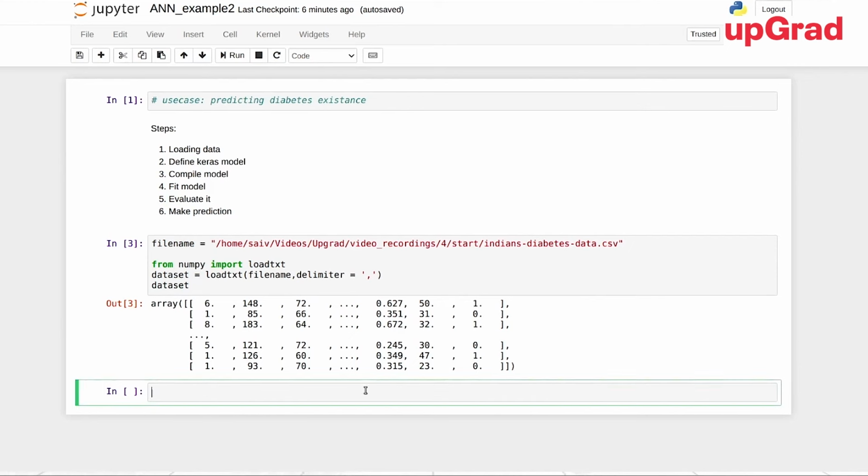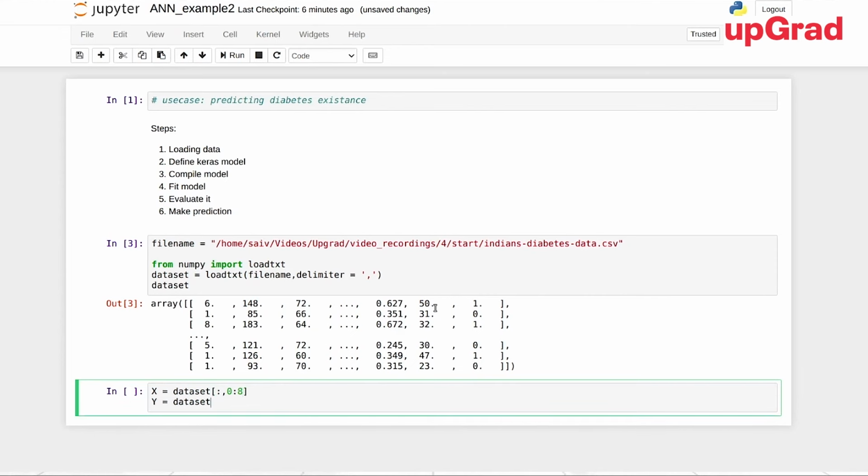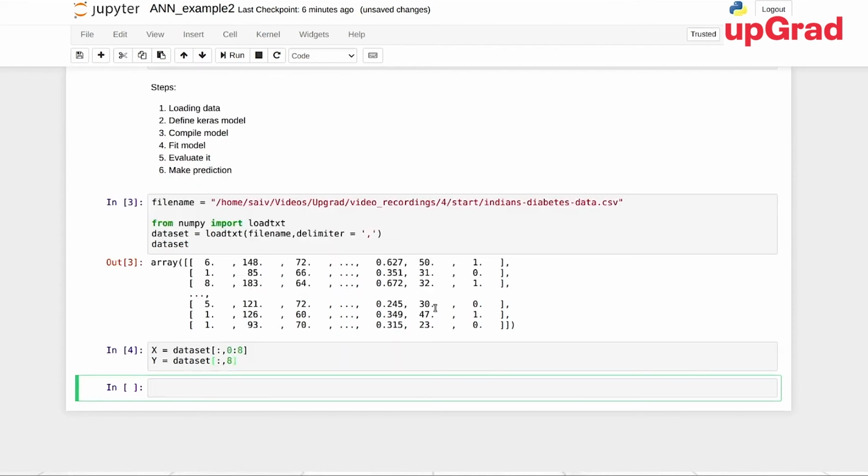Now I need to define my train and test. What is my training input? It's the first 8 features. I'll take X as my input, which I'm giving to my artificial neural network. So it's my dataset, all the rows and columns 0 to 8, except the last one. And lastly Y, which is my predicted or actual value: all the rows, comma, the 8th column. So I have my X and Y defined, the input and the actual result.